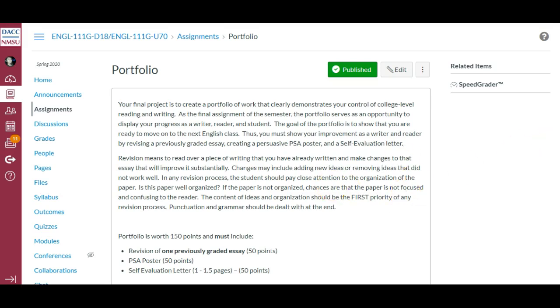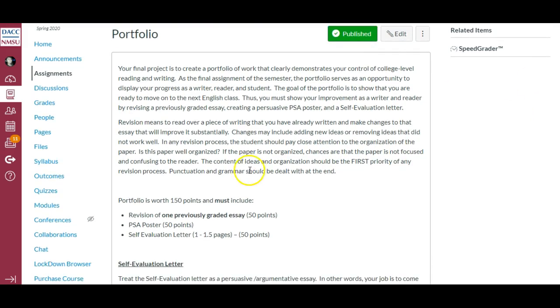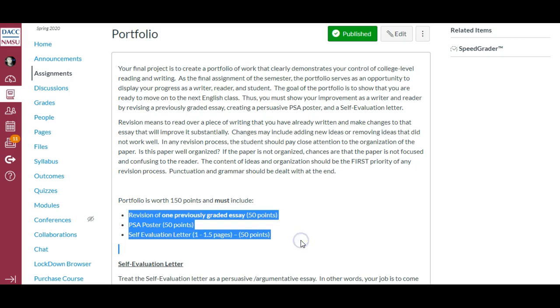So one of the first things that you need to know is that this portfolio consists of 3 different assignments. Now, each assignment is worth 50 points, which means that they are all equal, which means that obviously you should not submit incomplete portfolios because that will affect your grade drastically. So the 3 assignments are a revision of one previously graded essay, a PSA poster, and a self-evaluation letter. So we're going to go ahead and talk first about revision.